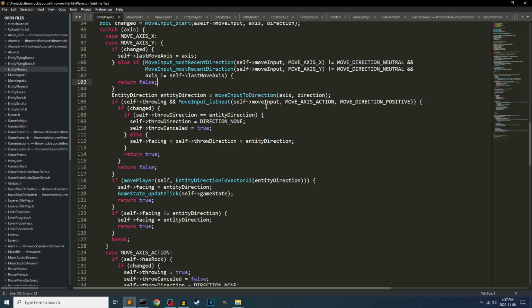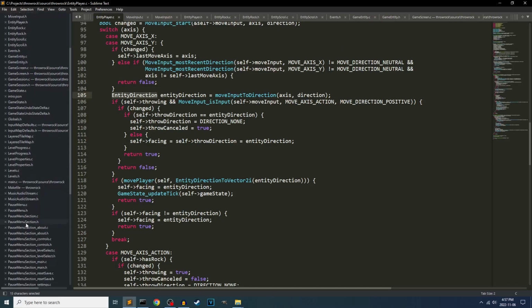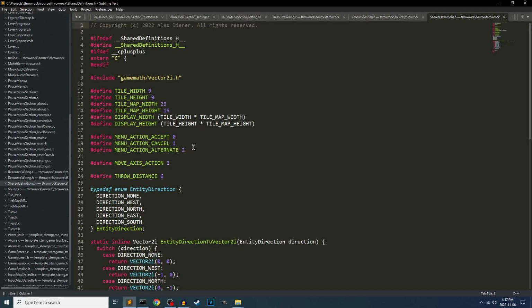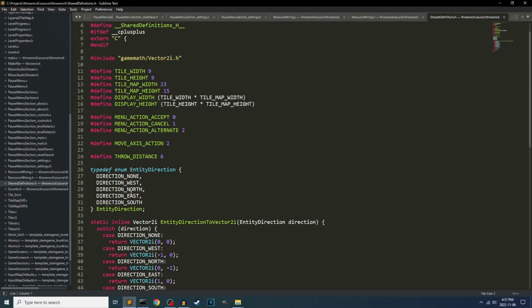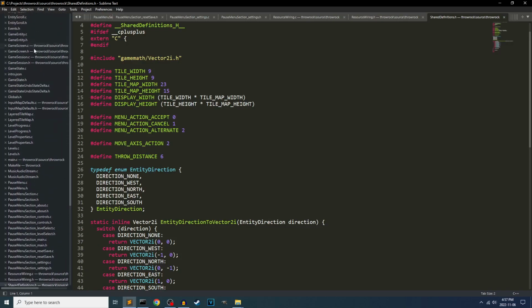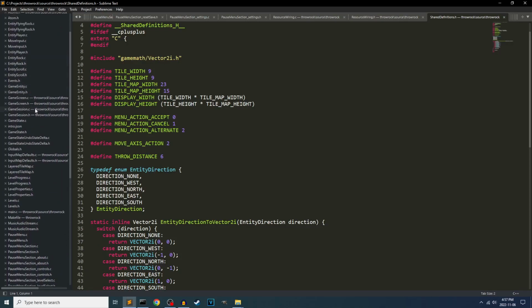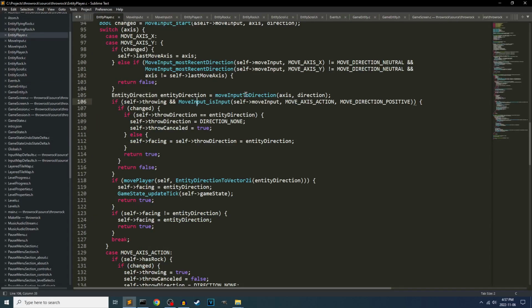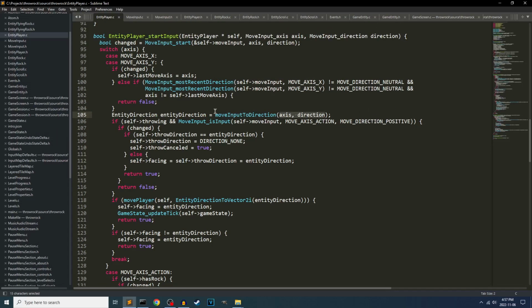Move input to direction. So this is just an enumeration that's left, right, up, down, or something, right? Shared definitions or something. Entity direction: none, west, north, east, south. Okay, I have a direction of none. Sometimes that's necessary, I guess. So that just converts the axis and sign to an enumeration value.